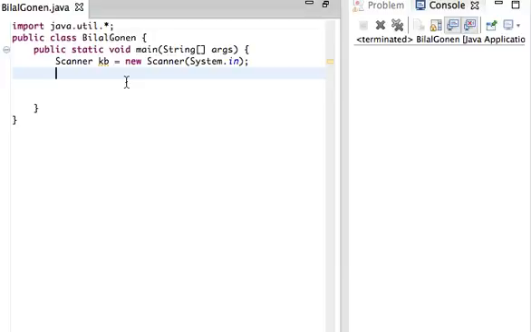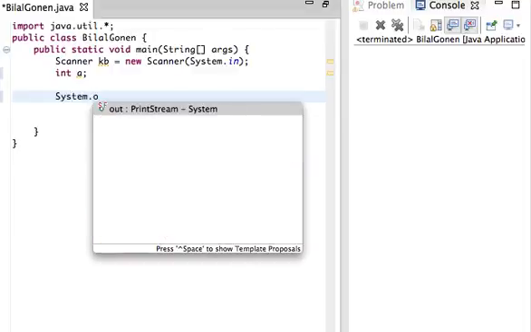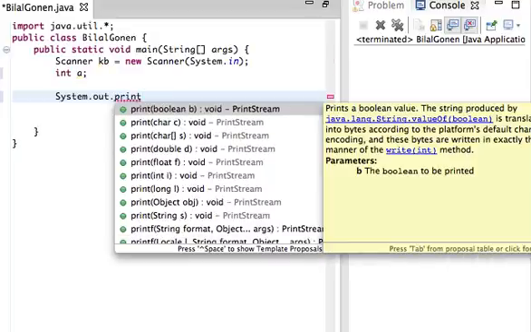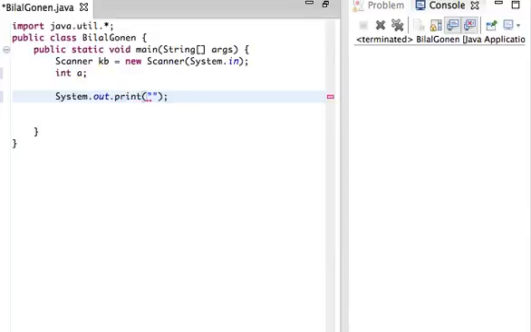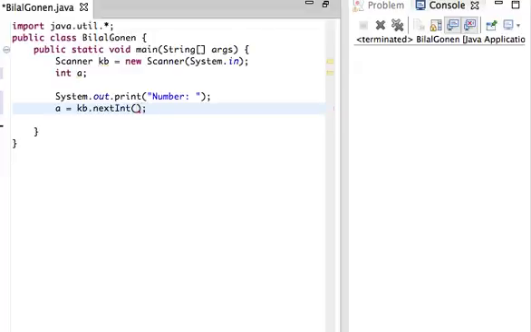So let's read the integers from the user, and I say int, and let's say a. So here let's ask the user. So System.out.print, let's say "number". So we read the number from the user and we assign it to a. We say KB dot, because we will read an integer, nextInt. Okay, after we read that, I will say if.